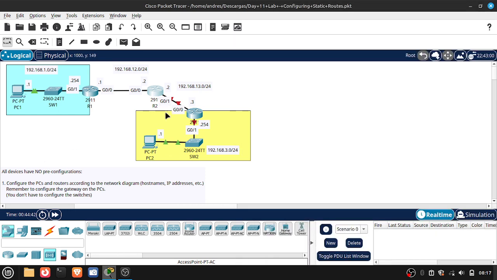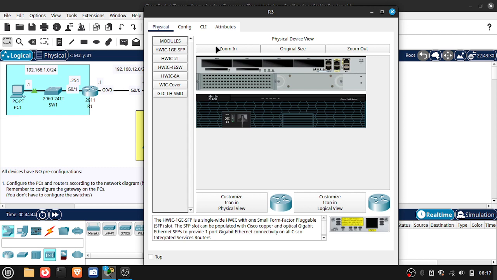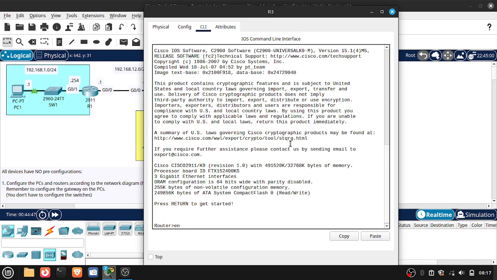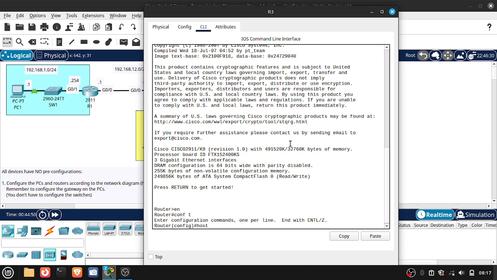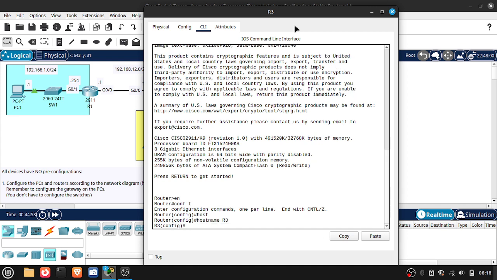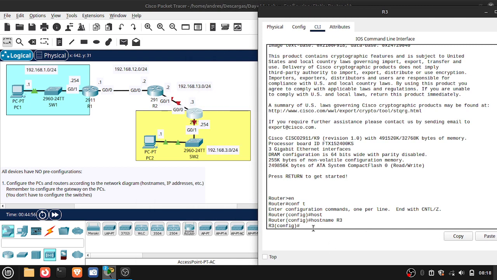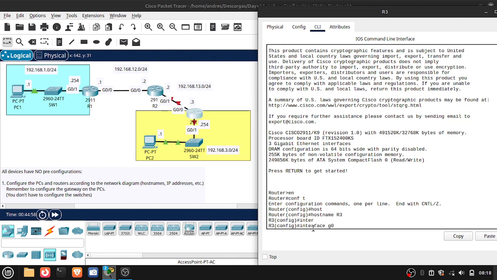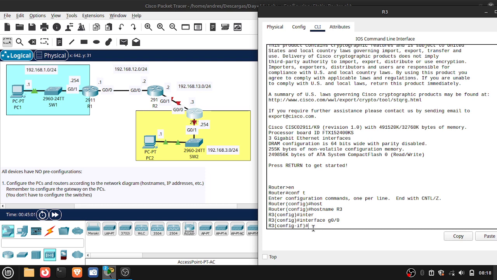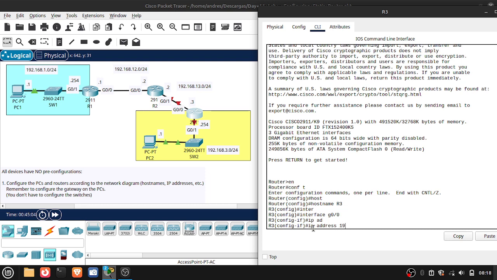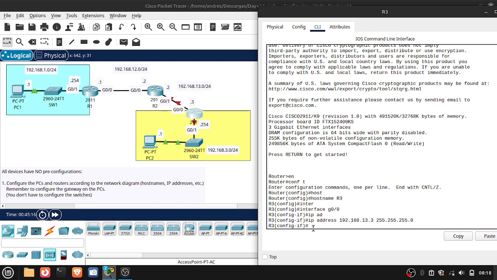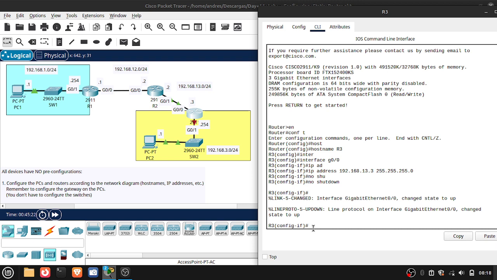Let's move to R3, the last one. CLI, enable, configure terminal, hostname R3. Let's move to the right. Interface GigabitEthernet 0/0, IP address 192.168.13.3, and the /24 netmask. Okay, now no shutdown to enable the interface.